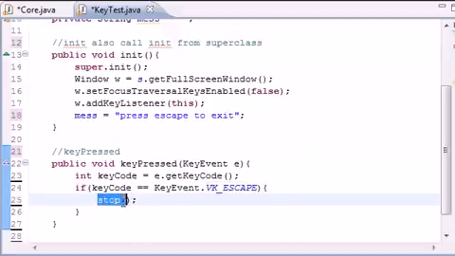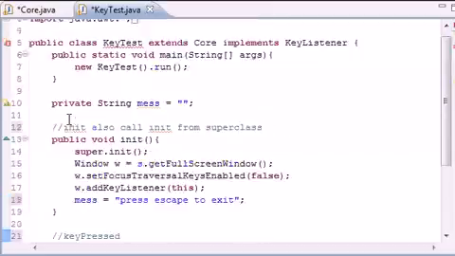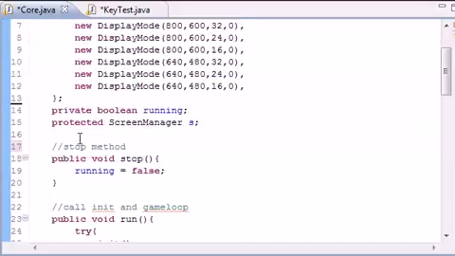And if you're wondering, why did I call the stop method right here when we didn't build a stop method in this class yet? Well, remember, we inherited from this core class, which pretty much gave us all these methods.